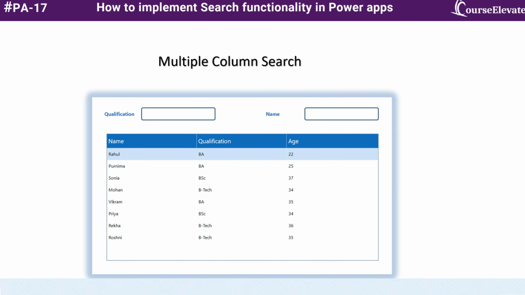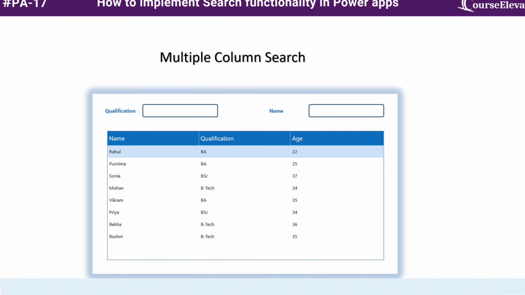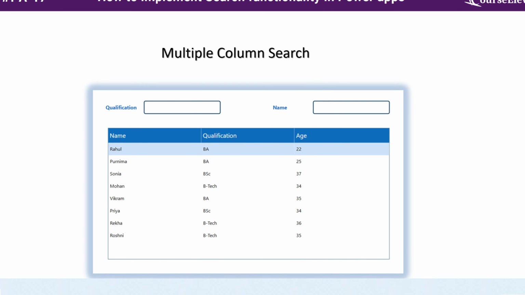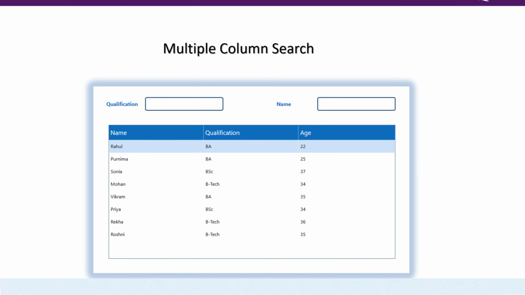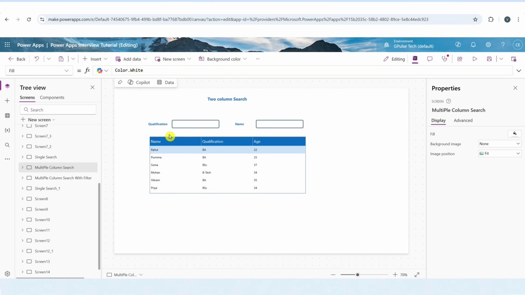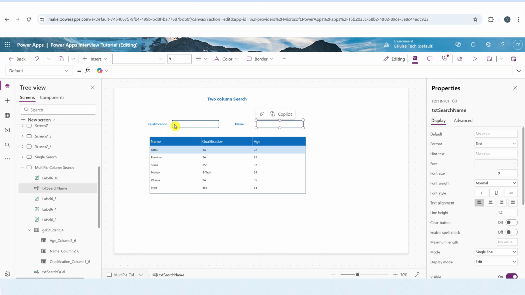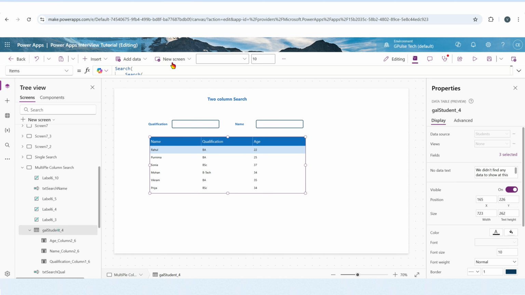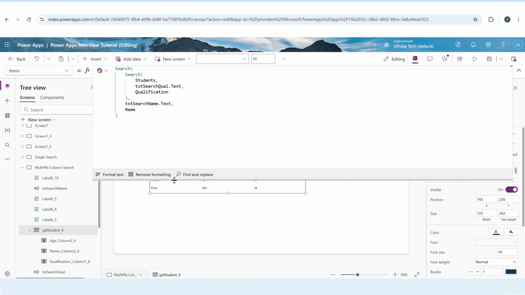Multiple column search. But what if the user wants to search both qualification and name at the same time? In that case, a single search box is not enough. So here I have added two search boxes, one for qualification and one for name. They are named txtSearchQualification and txtSearchName. Let's see the Items property here. So here is the code we are using. This is using the nested search approach. First I search the qualification field, and then within that result I search the name field.